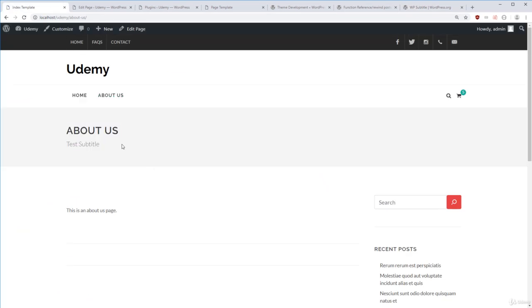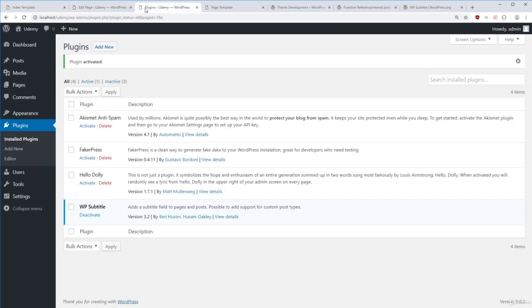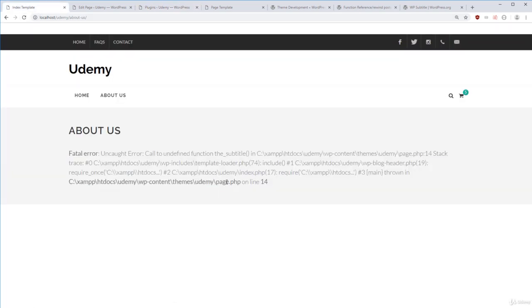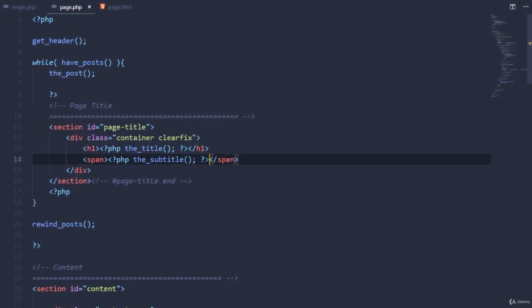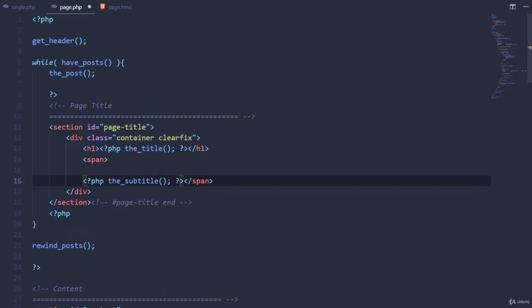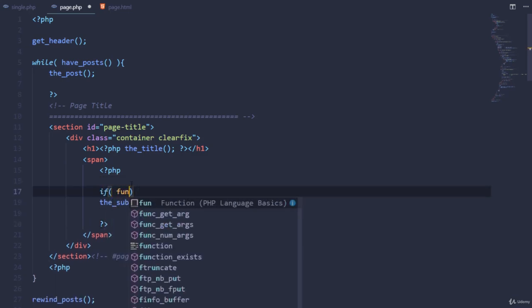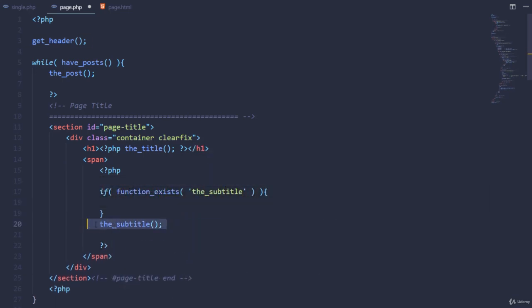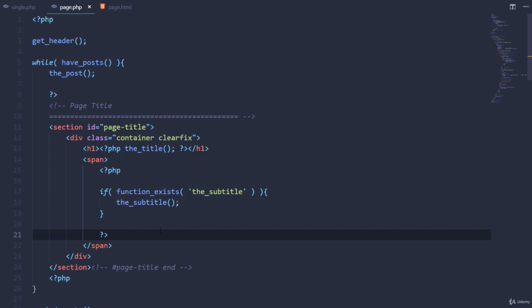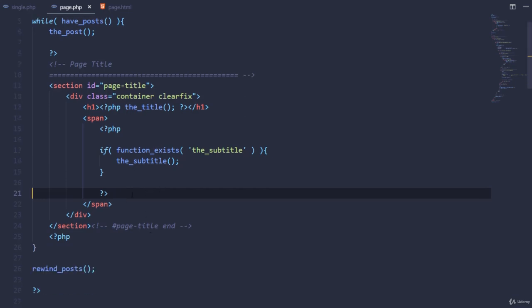Before we declare this template finished, we have to do one more thing. If I deactivate this plugin, then PHP will throw an error because the subtitle function is undefined. I'm going to wrap this function in a conditional statement and use the function function_exists and pass in the function name, the subtitle. This PHP function does as its name suggests. If this function exists, then we know that the WP Subtitle plugin is activated and this page may have a subtitle. We'll then display it like so.